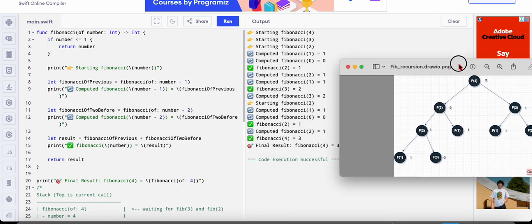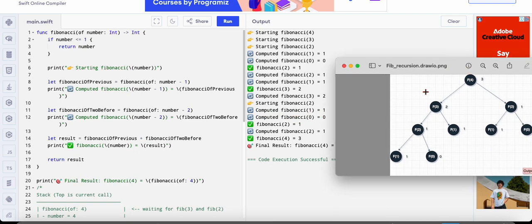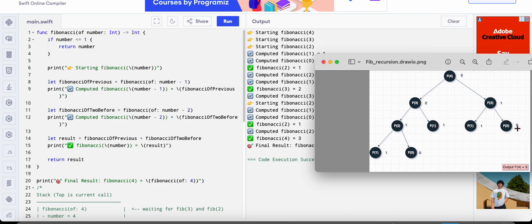Let's go to the debug area and see that f of 1 is executed. After that f of 0 is executed, which is 0. Now f of 2 will be executed, which is the sum of 1 and 0. So f of 2 will get a green tick mark with 1. As you see here, Fibonacci 2 is 1. All right. Now we have calculated the Fibonacci of 2.